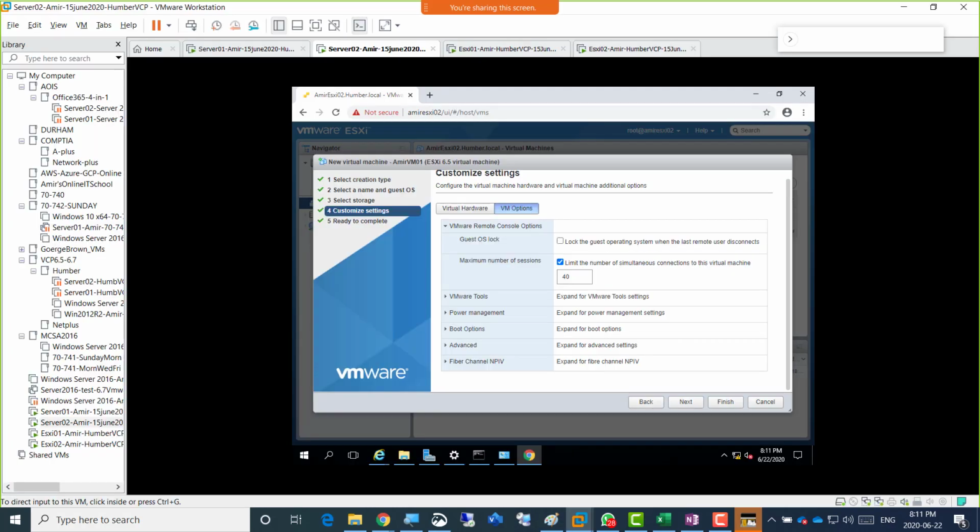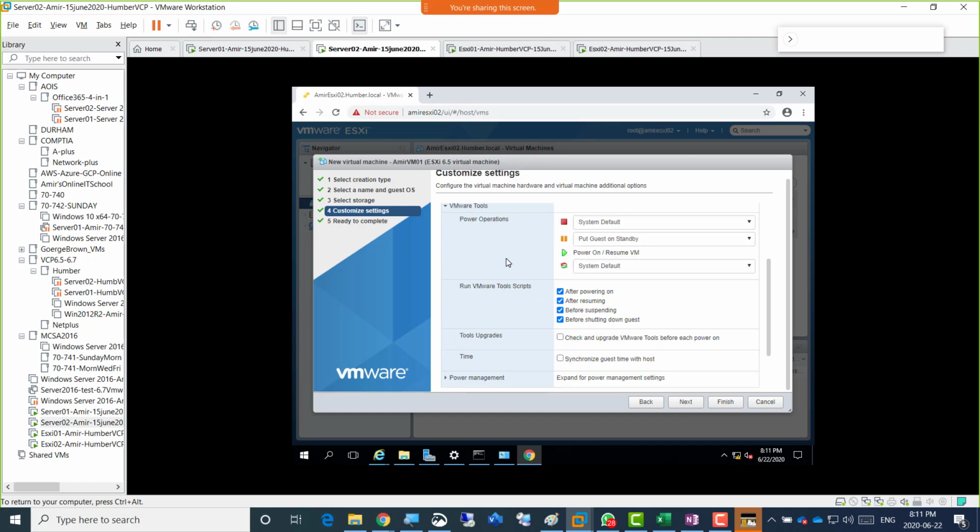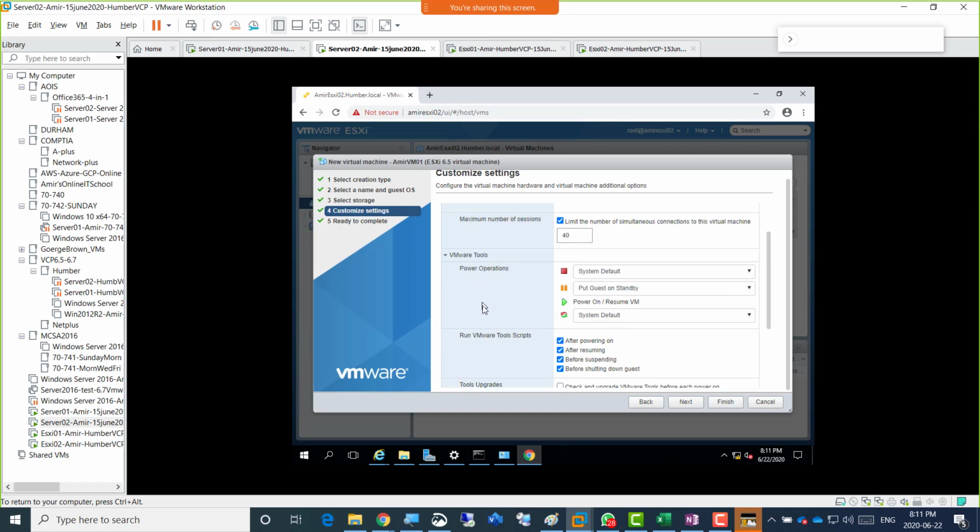Okay, so if we go back here, you see that 40 users connecting. Wow, that's where I said ask this question. 40 users. Okay, this means it has to be a server, right? So a lot of users are allowed to connect to this virtual machine. A lot of sessions can be allowed here. Then the next one is VMware tools, and they should be installed automatically. So it says run VMware tool scripts after power on, after resuming, before suspending, before shutting down. So it says, hey admin, don't worry, I will install VMware tools for you, yay. So we say yay in response, but does it actually do that?